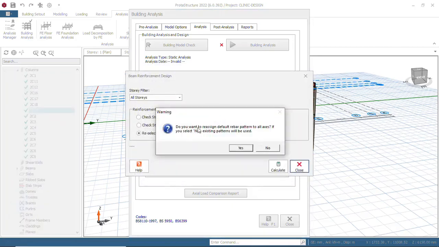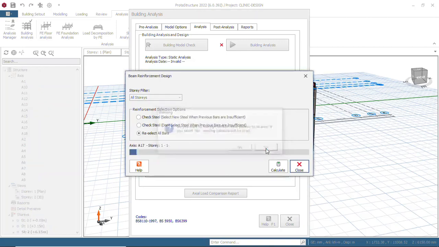Okay, do you want to reassign default rebar to all existing? If it's already there, no existing pattern will be used. Do you want to reassign default rebar? No, I don't want to assign default. It will be the ones I selected.